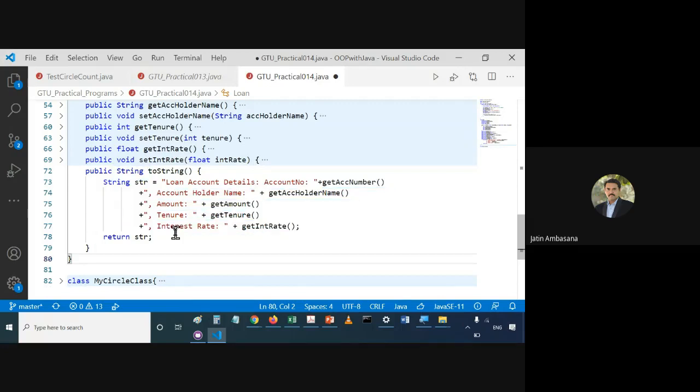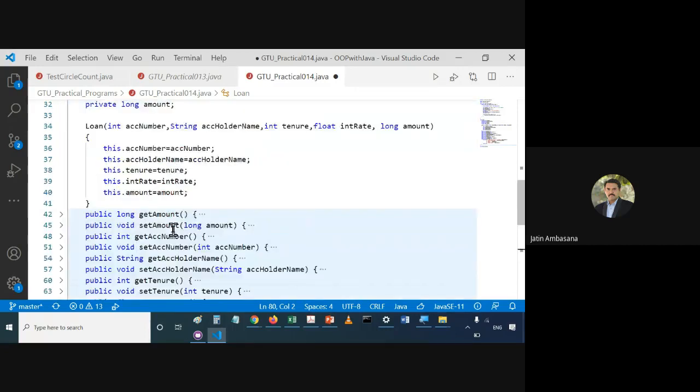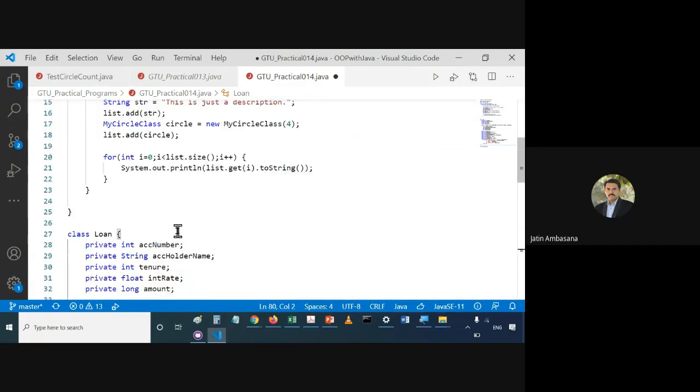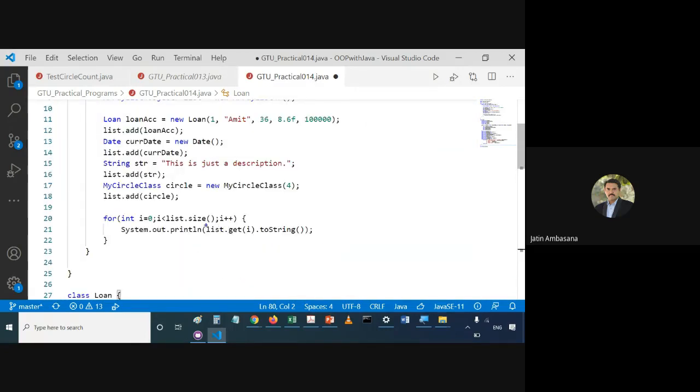And that will be given where? That result will be given over here when this loan object is getting printed. So all the details that we had given during the constructor are getting printed now, after the object has been created, and when its toString method is invoked, we get all these details. Okay.